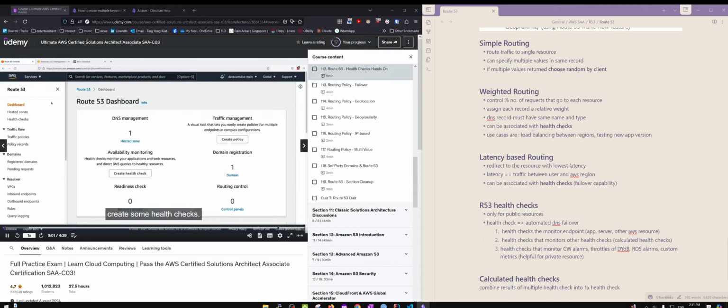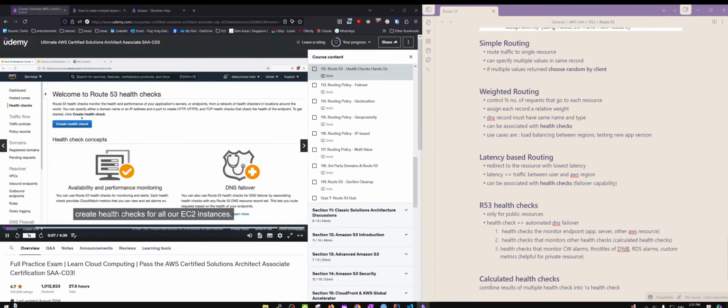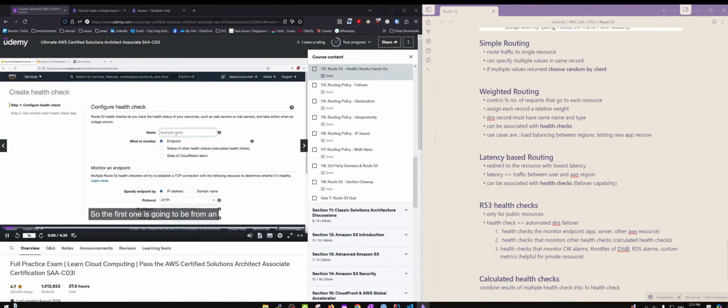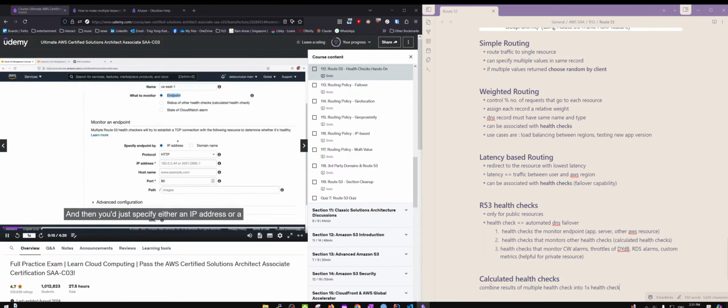So let's go ahead and create some health checks. On the left-hand side, I'm going to go into the health checks, and we're going to create health checks for all our EC2 instances. So we're going to create 3 health checks. The first one is going to be for my instance in US East 1, and it's going to be an endpoint. And then you need to specify either an IP address or a domain name. So we'll keep it as an IP address. And my instance in US East 1 is right here.